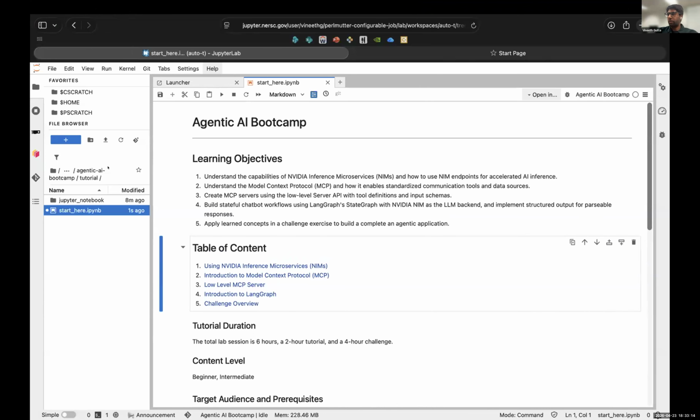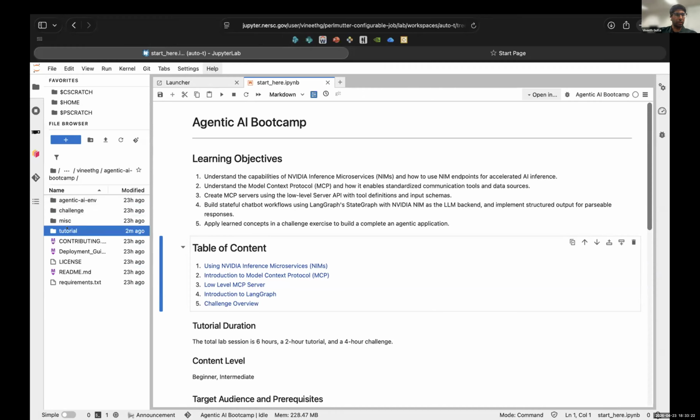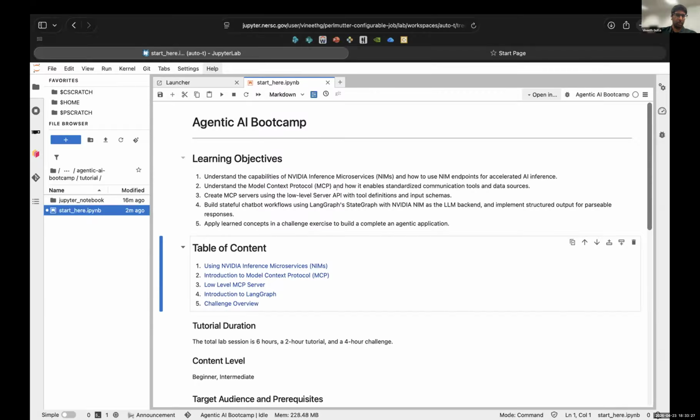So I hope you all have your cloned repo ready to go. Once you enter that, we'll go into the tutorial directory and then click on the Start Here notebook. This is where we'll start. All the notebooks referenced and linked here are inside the Jupyter Notebook directory.